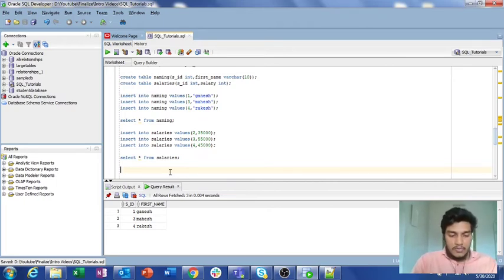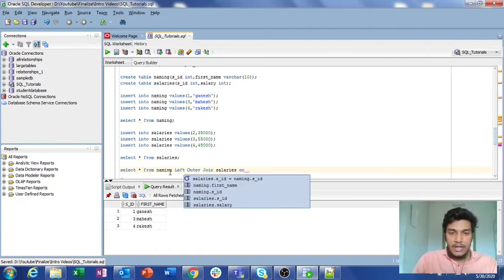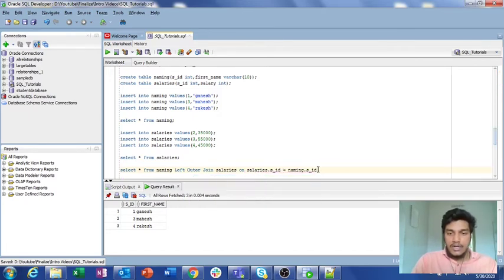So let us run the query and then you will get a better understanding of it. For that, I am writing select star from naming, the first table here. The command here is left outer join, and then salaries, the second table you need to specify here. Just like inner join, you specify on and whatever condition you want. Here the condition that I want is salaries.sid equals naming.sid. It is already predefined, so I am putting a semicolon and running it.